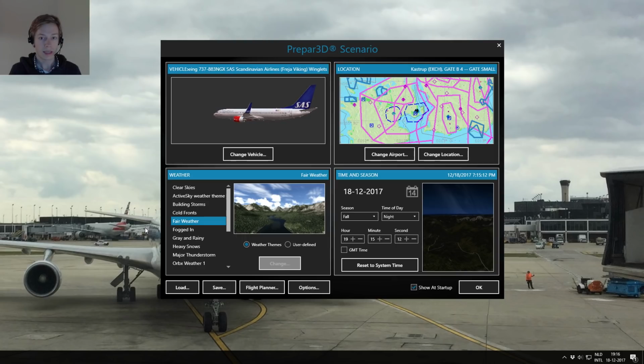I'm gonna be running Active Sky as my weather add-on, so I have realistic weather, and I have some other software running like remote flight in order to control the radios on my phone, which makes it a lot easier when flying, especially when you're changing a lot of frequencies. And basically, just make sure you're flying real time if you can.